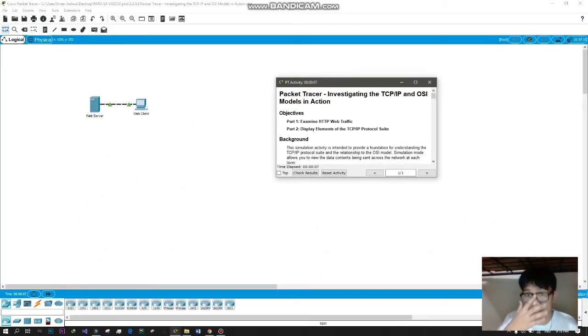So today, it's Packet Tracer: Investigating the TCP/IP and OSI Models in Action. Objectives. Part 1. Examine HTTP web traffic. Part 2. Display elements of the TCP/IP protocol suite.